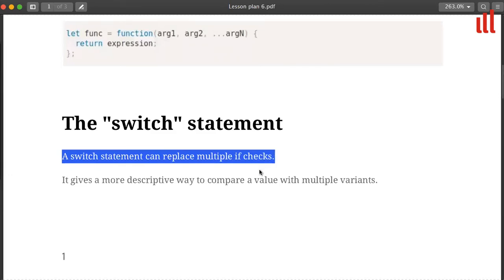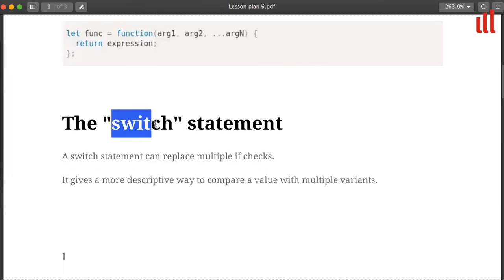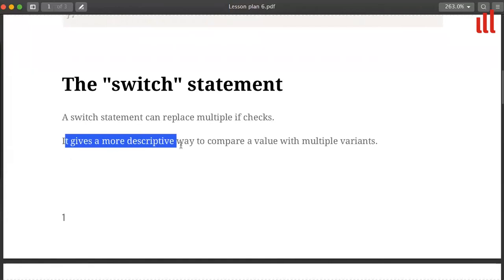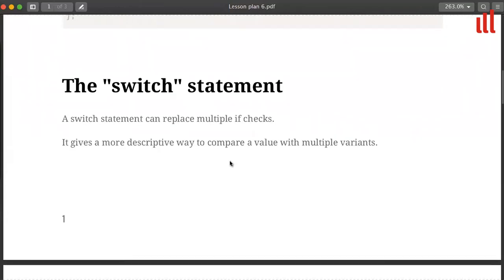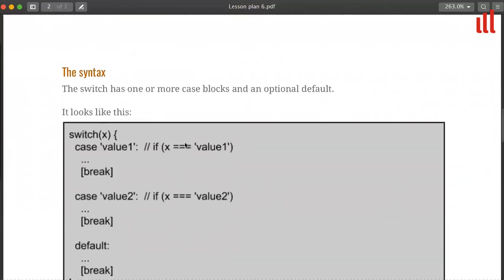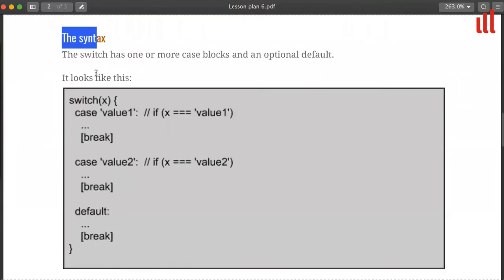Because when you use a switch statement, it strictly uses equality of the values, not greater than and less than. I'm going to give you a few differences between if else and switch as well. It gives a more descriptive way to compare a value with multiple variants. So let me show the syntax of the switch statement. First of all, you have to use the keywords switch, case and break, because all three keywords are important in the case of switch.